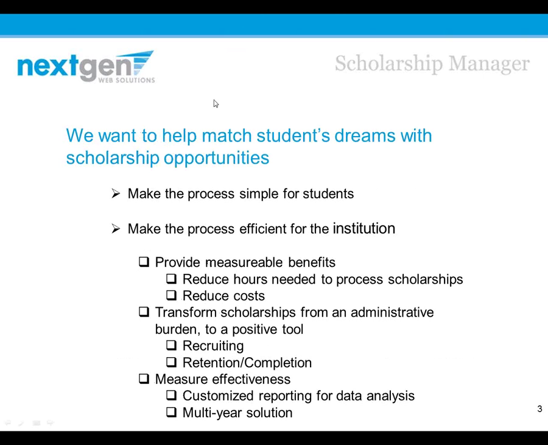And what are we trying to do with the actual scholarship management software? Our goal really is to match students' dreams with scholarship opportunities, make it easy for them to find scholarships at the institutions or the foundations that they're looking at, make it as easy as possible then to search, and also to apply for those scholarships, to complete an online application.